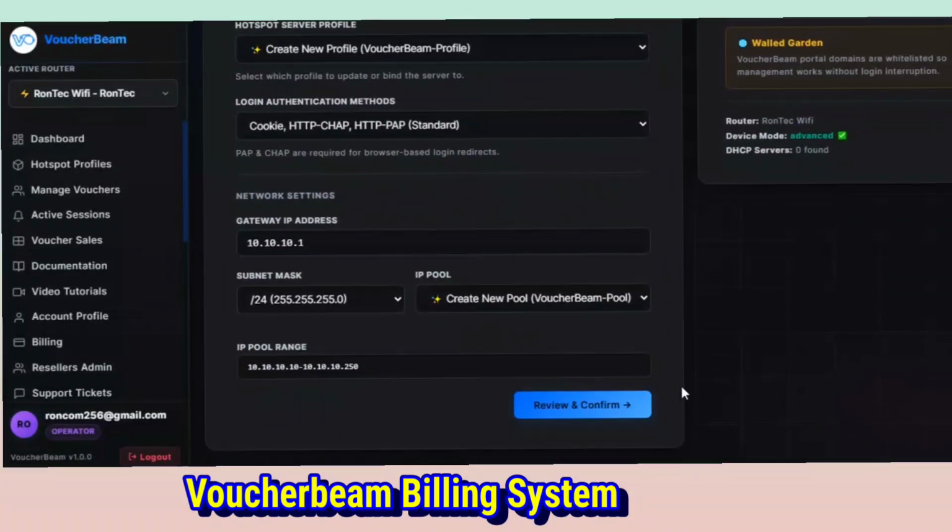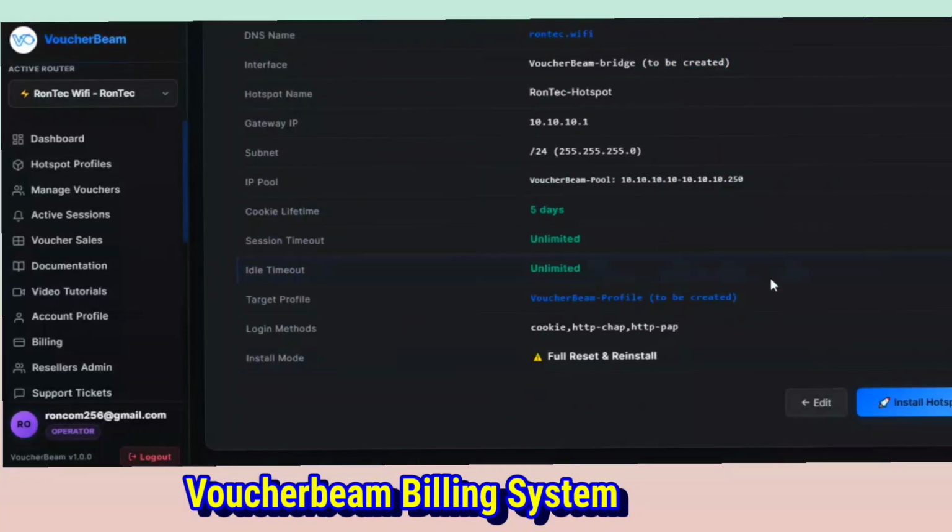Okay, let's go down. This is the IP address which I created when I was setting it up. You can even review and confirm. We click on that button to review and confirm. As you can see, the whole thing has been set. The bridge is yet to be created, we haven't created it, and other things are okay. Then we proceed and click install.